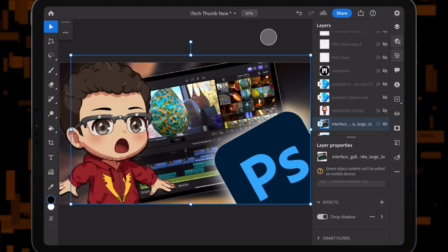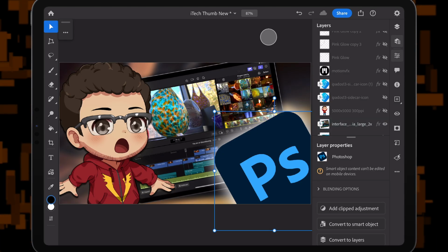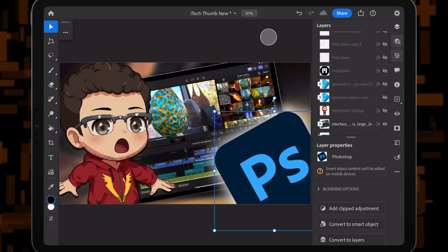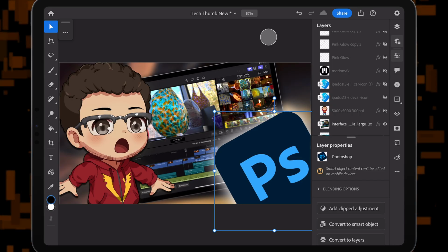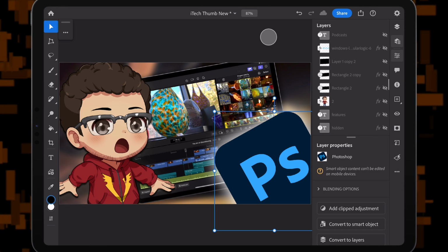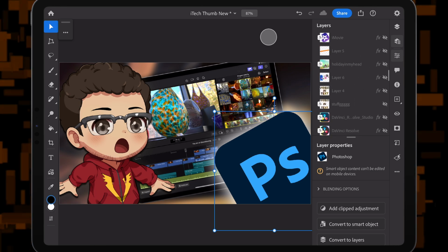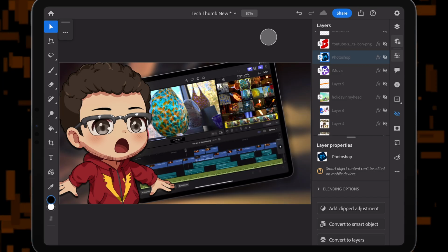Oh, this is for the, okay. I need to go here. Okay. Small objects can't be edited on mobile devices. Okay, well, we can work around that. I'll tell you guys exactly how I'm going to work around that, okay? How I'm going to work around that is we're going to hide this Photoshop and import a Photoshop, okay?